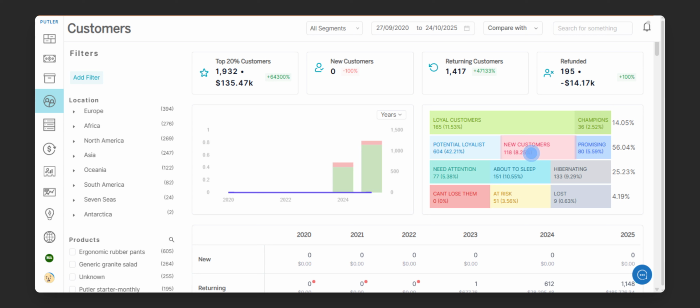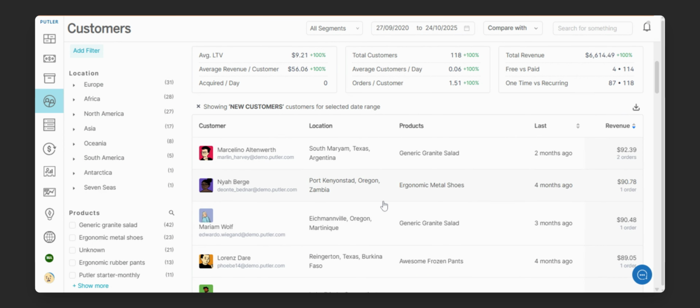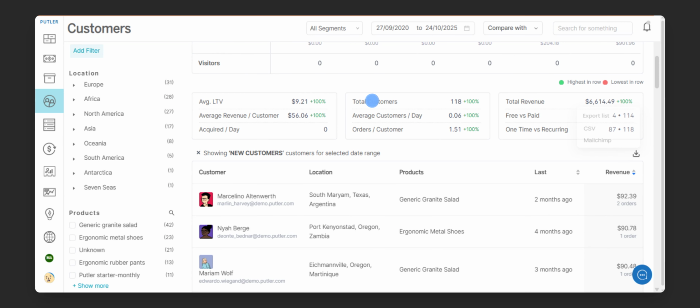Now, let's calculate RFM. Click on any segment in the RFM chart. Here I am clicking New Customers. Scroll down. You'll now see all customers for that segment. From the download icon, you can export the list as a CSV file, and that's it.